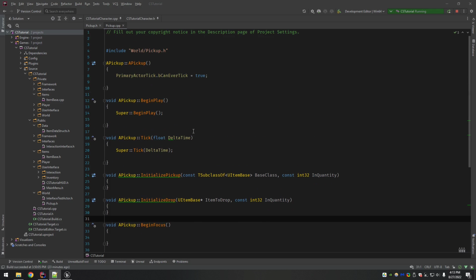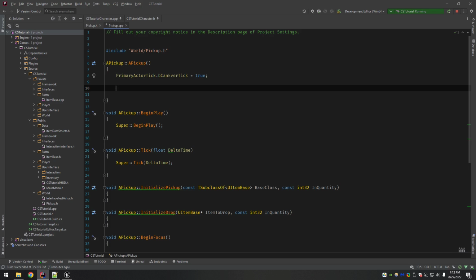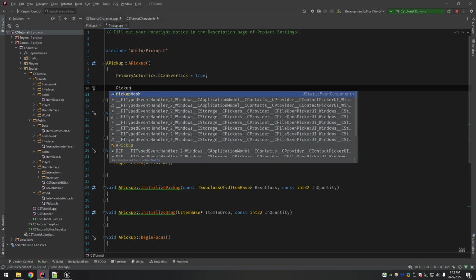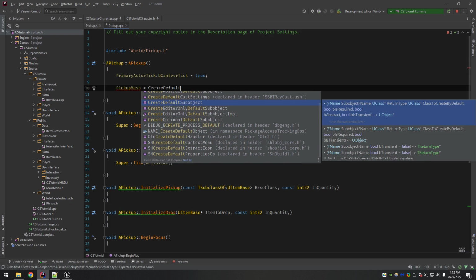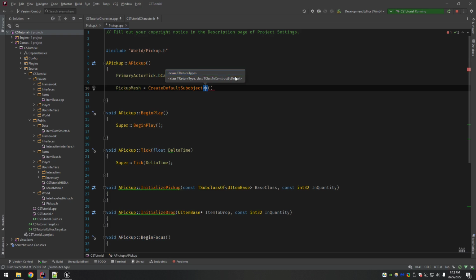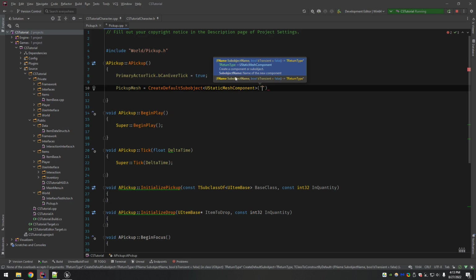All right, so for the pickup in the constructor, the main thing we need to care about is the mesh. So we're going to create a default subobject. It is of type UStaticMeshComponent, and it can just be called pickup mesh.